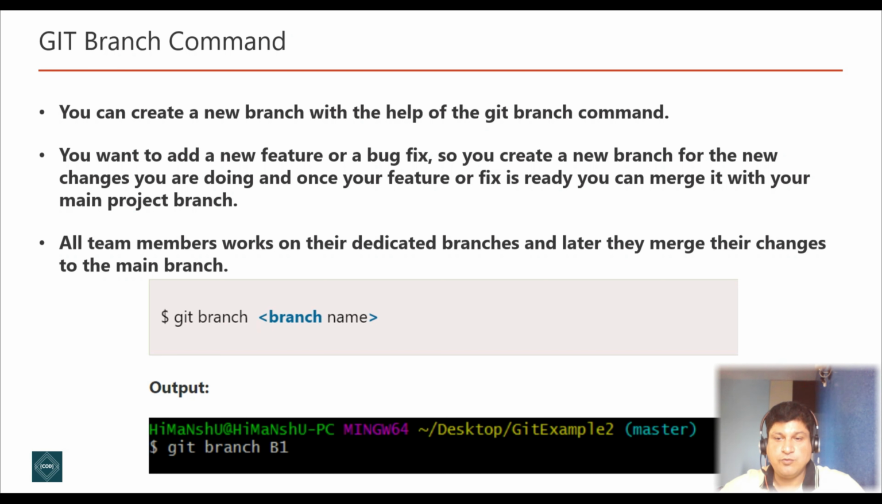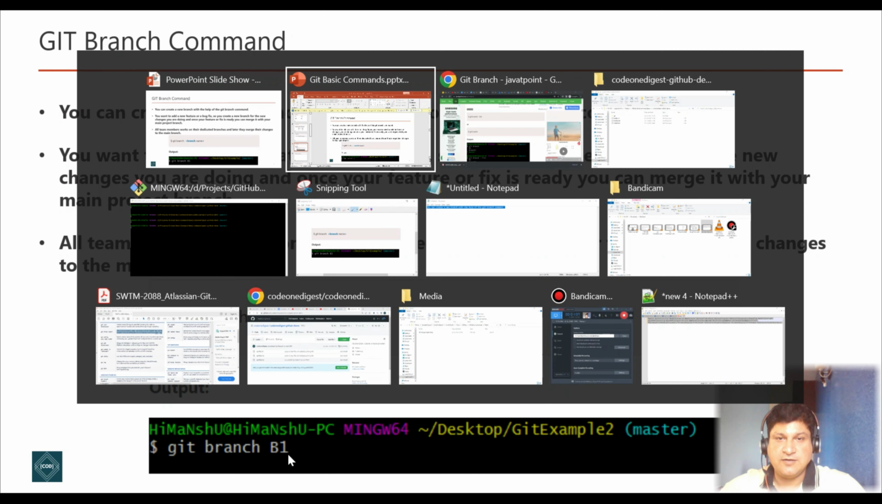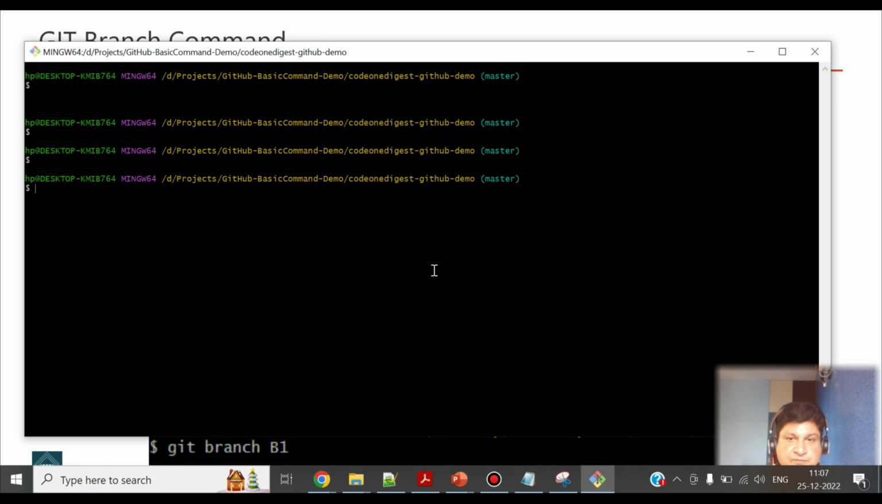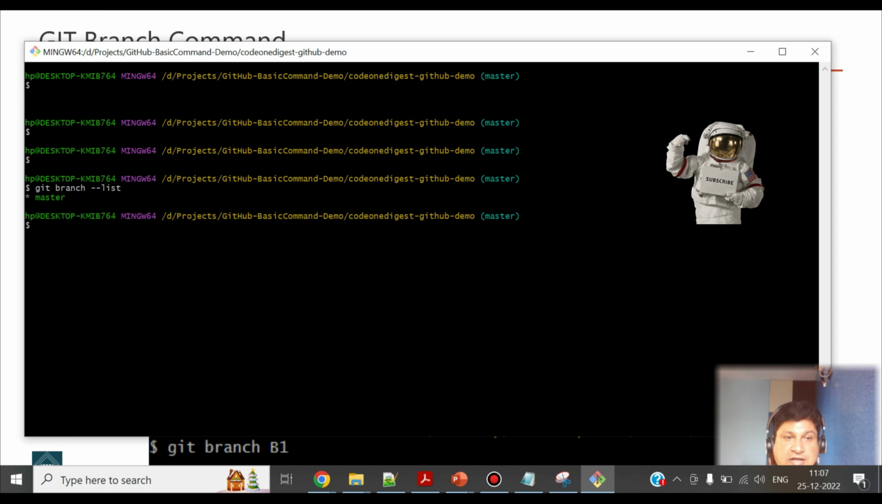Let me give you a demo. How can we do that? Let me go to my terminal. Yes, so this is my git bash. First, let me show you how we can see what all branches I have. So git branch --list will show me all the branches I have. I just have a master branch as of now. A single branch is going on. This is my main branch.